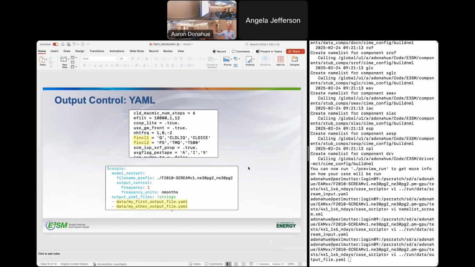So if you want instantaneous temperature, but you want average water vapor, then you have two different files, each one specifying those particular parameters, and then you point to that, and then it will basically set up two different output streams and make sure that they follow what you were looking for. And so this is an example of what that would look like.